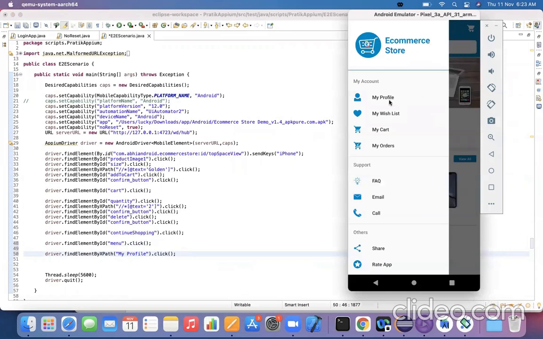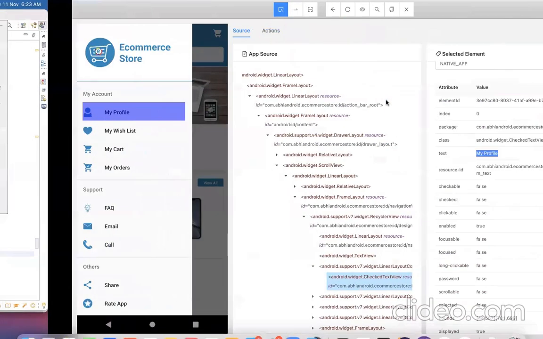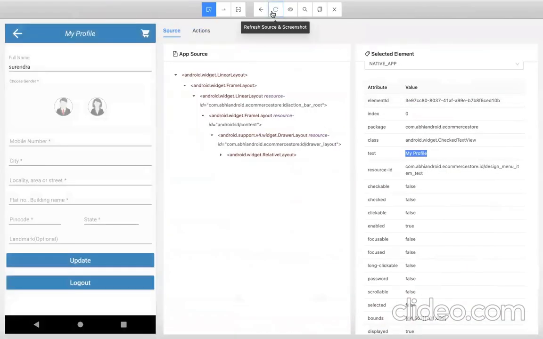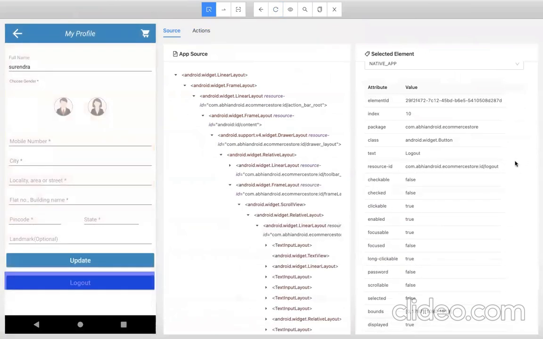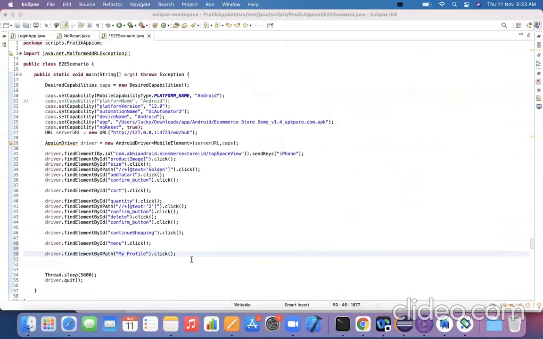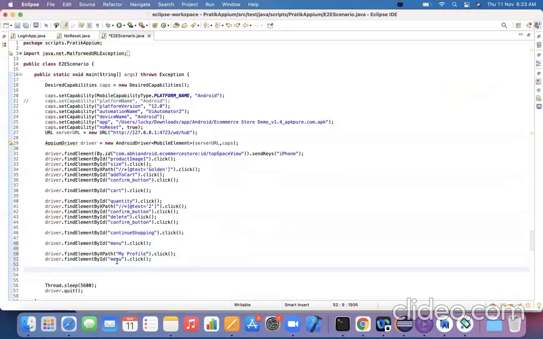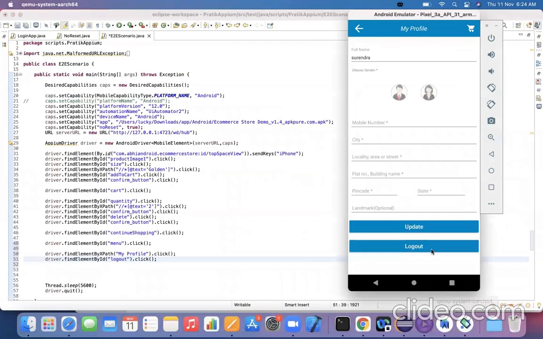So here I'm clicking on my profile, and here the logout screen is there. Reload it, select the logout. This is having an ID. It's good, we can get it. Logout dot click on my mobile.